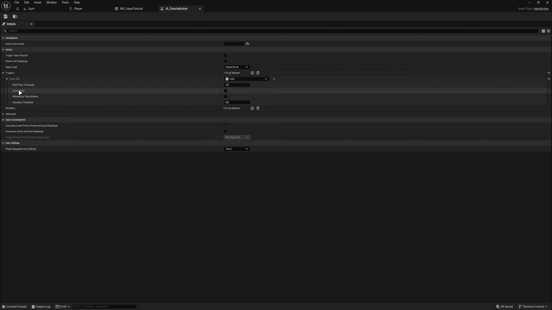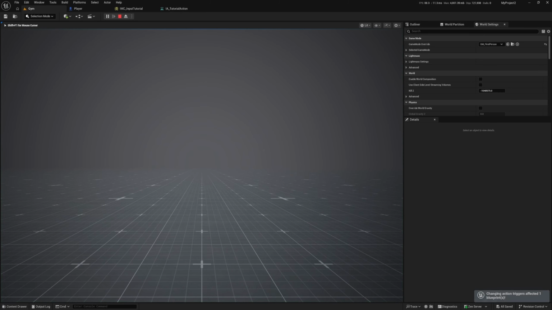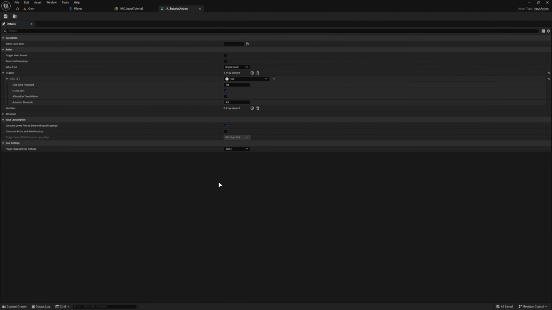You can also change that by selecting is one shot here, and then it will only fire once after the 1 second is up. Just like that. Affected by time dilation controls whether changes to the game's timescale affect the hold duration. For example, if the hold time threshold is 1 second, and your game is running at half speed for a slow motion effect, you would enable this if you wanted this to take 2 whole seconds, because it's running half speed, or keep it disabled if you still wanted it to take 1 real life second.